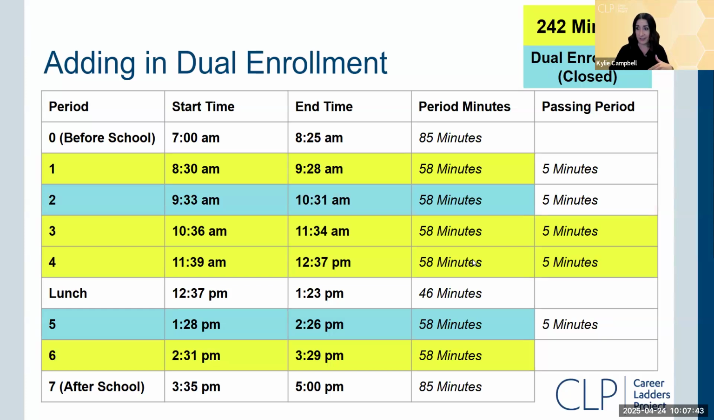Changing it does put you at a little bit more of a risk. We have to be careful here. When you change the dual enrollment, you might be losing another passing period, and those 5 minutes might not seem substantial, but they could make all the difference. And so here's an example, period 2 and period 5 are dual enrollment. So I lost a couple more passing periods in my calculation. I'm still at 242.